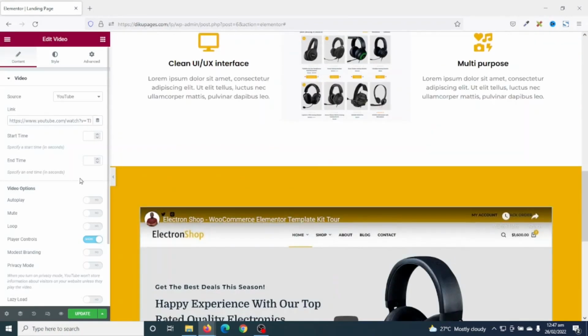Perfect. I can give my video a start time and end time, but I'm not going to work on this. And the video options, I can make it autoplay, I can mute it, or even loop it. I'll choose loop. You can go ahead and play with the rest of the options.